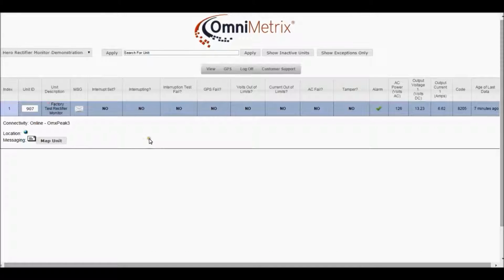This concludes our OmniMetrics OmniView tutorial, covering the View menu, Custom History Report, Parameter Graph, ScopeView, and the GPS menu. Thank you for watching.